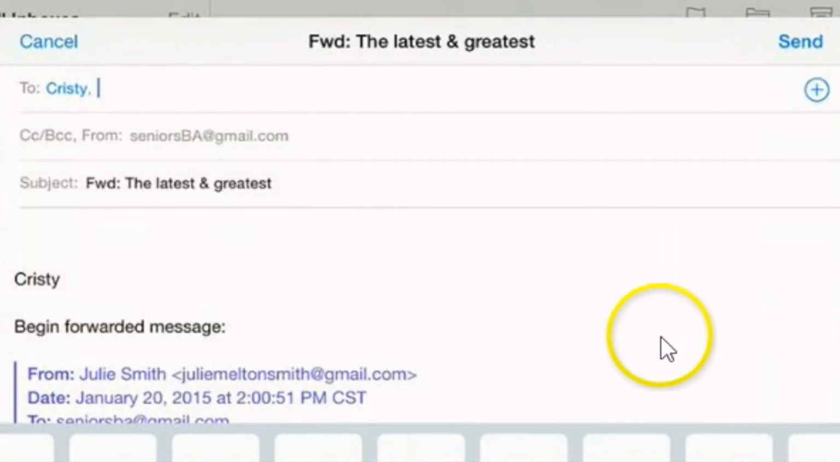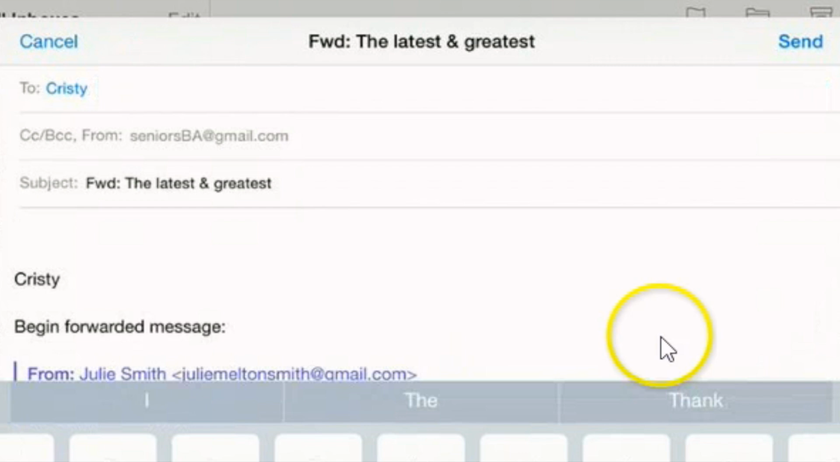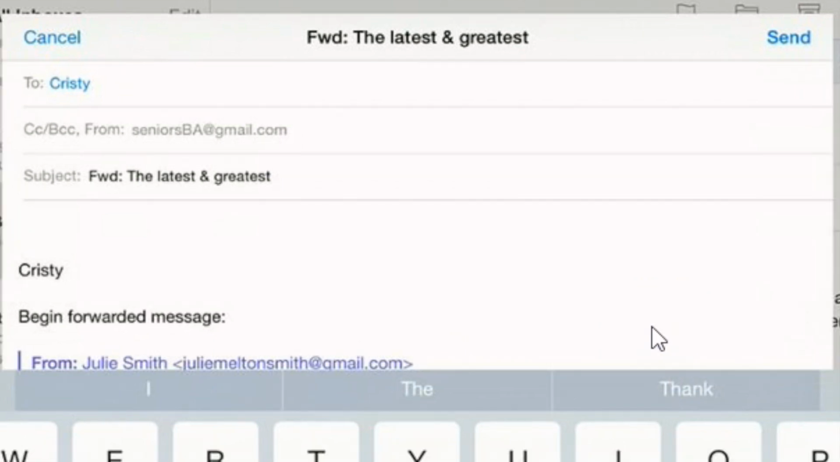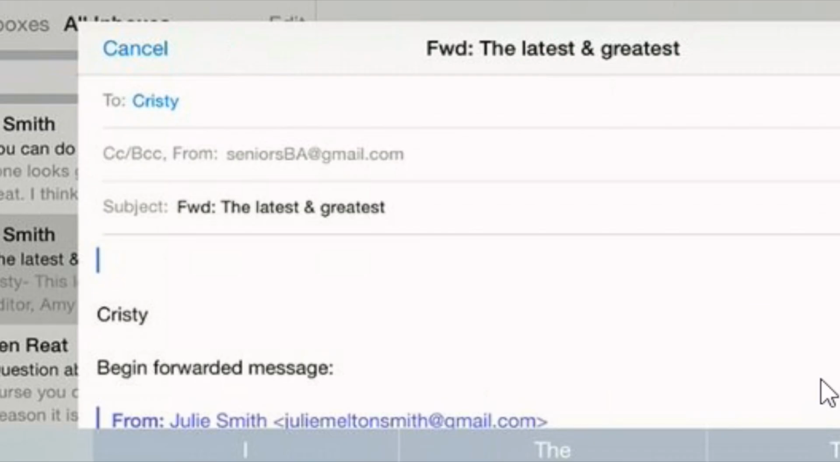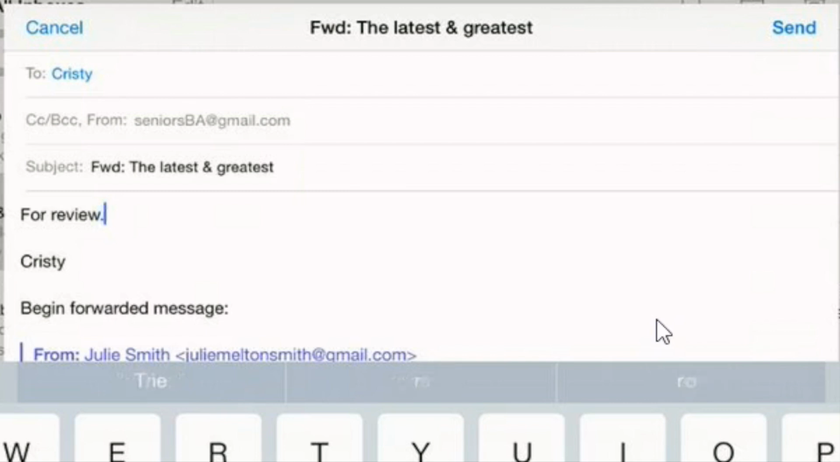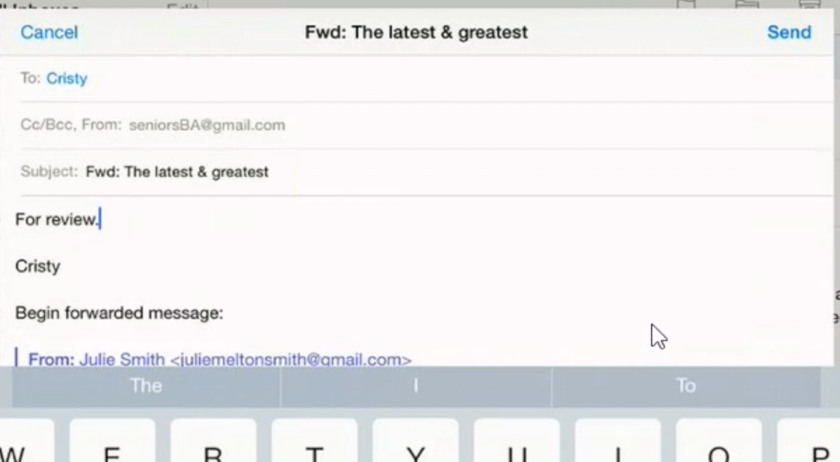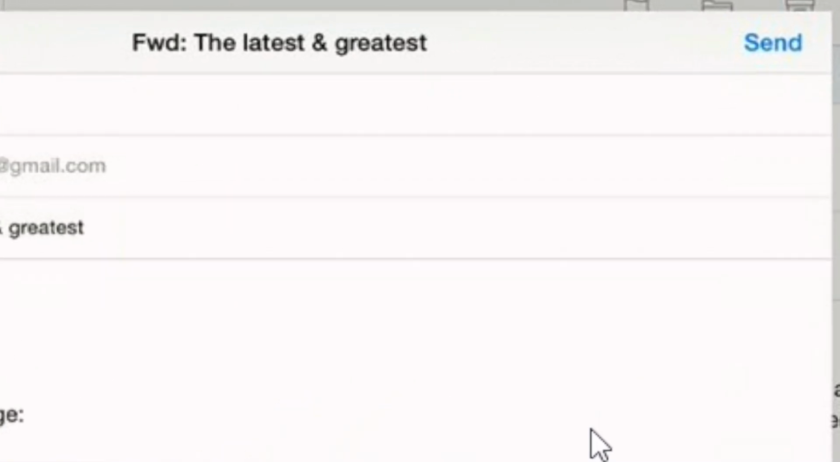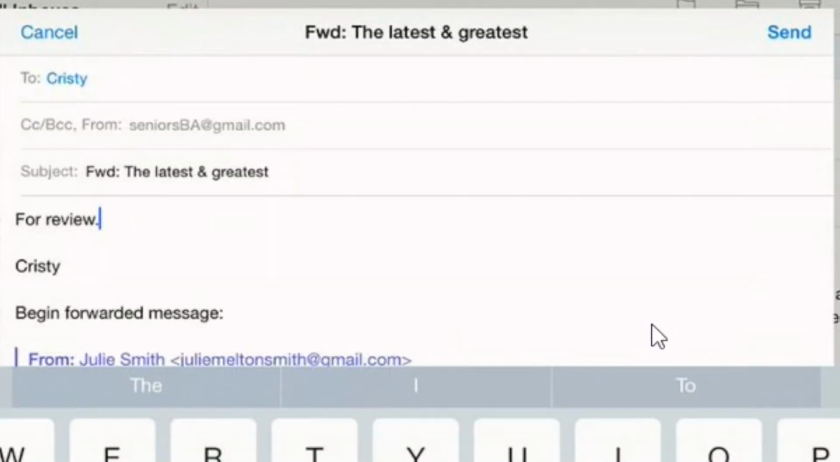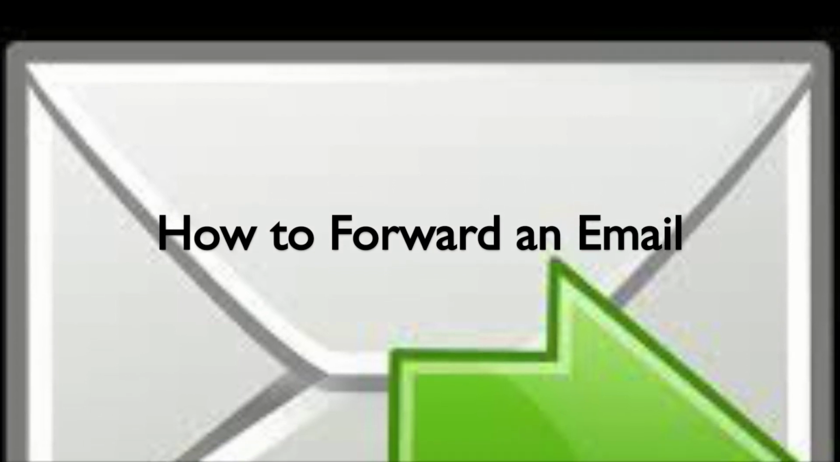So what I want to do is then just add some information that I want that person to know about what I'm sending them. As you can see, the subject is already there. So I type that in real quickly. And then when I'm ready, I just choose send at the upper right hand corner. And all of the message will be sent to them. And that's how to forward an email.